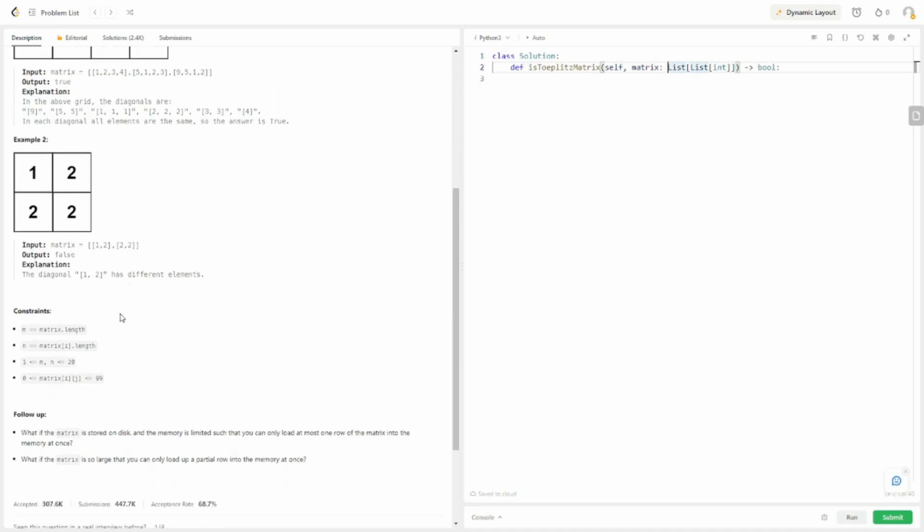We'll go into depth, but the constraints are that the m value is equal to matrix.length. So this is the rows. And the column is n, which is equal to matrix[i].length. m is greater than or equal to 1, and n is less than or equal to 20. Matrix values at ij, the cells themselves, have a value of 0 to 99.